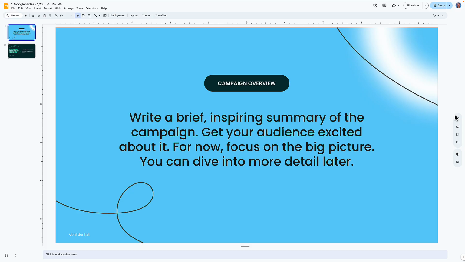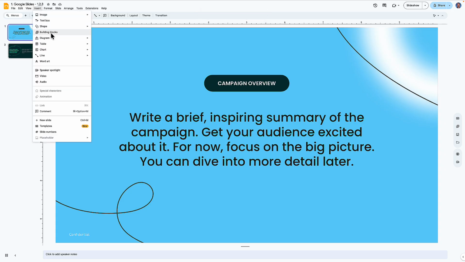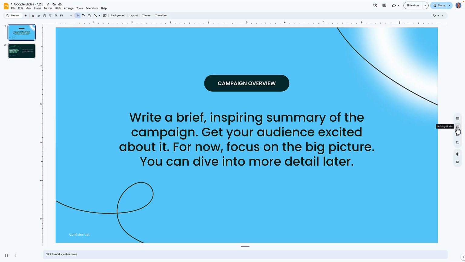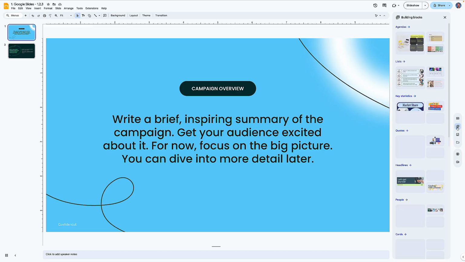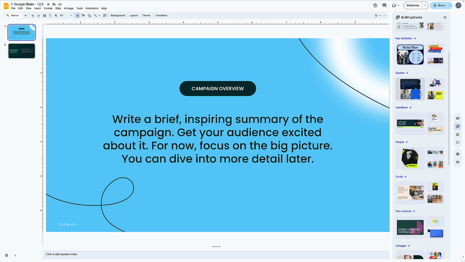Google Slides building blocks. How we do that is by clicking on the Insert menu and we choose Building Blocks. You'll notice that same icon is located over here on the right. Building blocks are pre-made assets that you can easily drop into your presentations. Once they're in, they can be customized and altered to meet your specific needs.